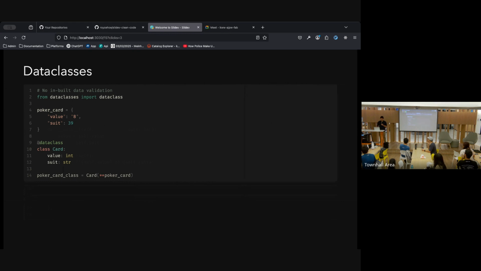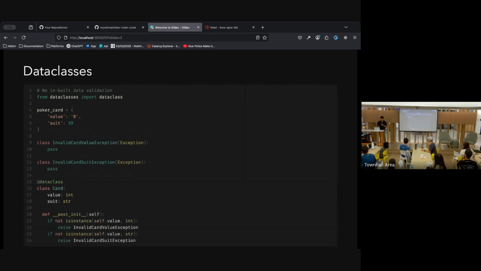One way of, and on top of it, right? This is how you implement type checking. And as you can see, it's quite tedious because you need to implement your own type checking to check if the instance of the value that's inside the suit is correct. If not, you have to raise your own exception.